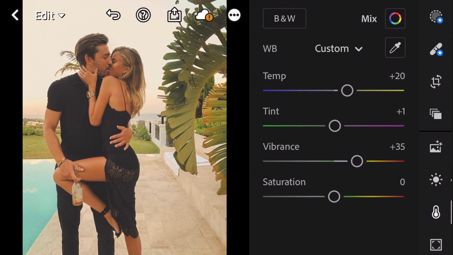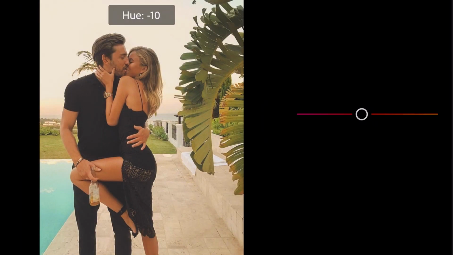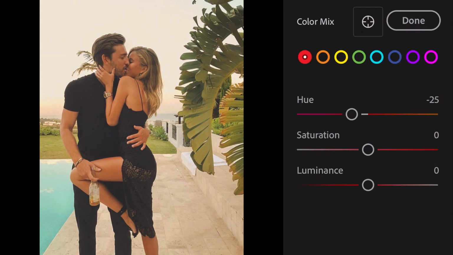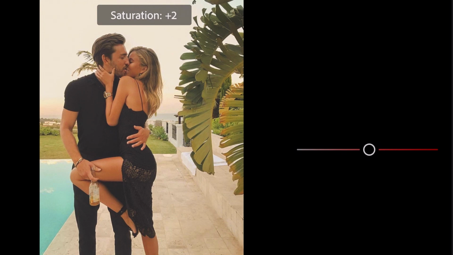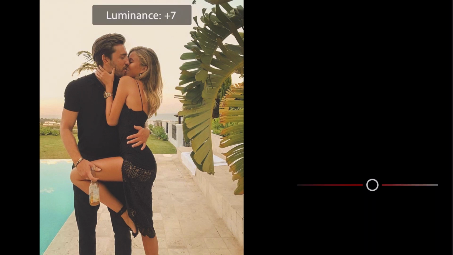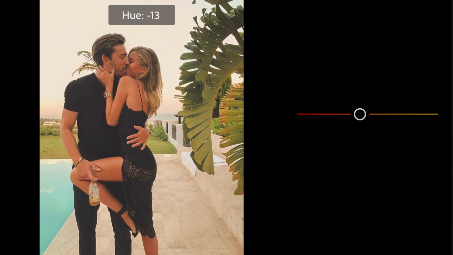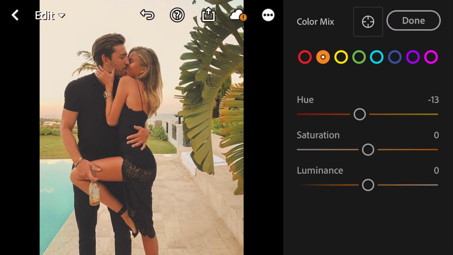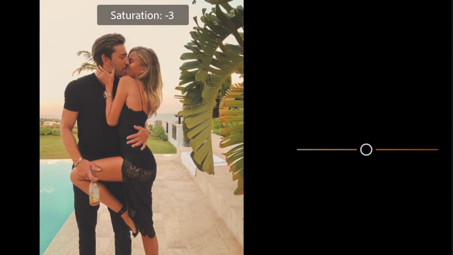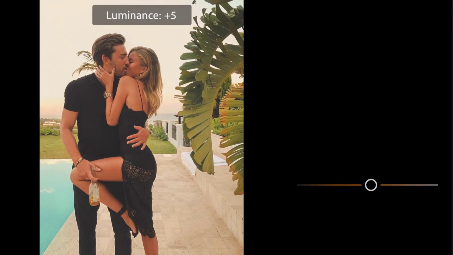And then go to color mix. First go to red. Hue to -25. Saturation to +2. Luminance to +6. Next go to orange. Hue to -13. Saturation to -5. Luminance to +61.